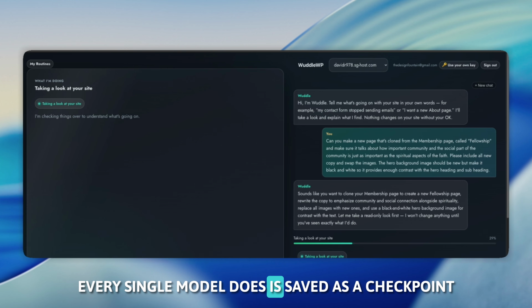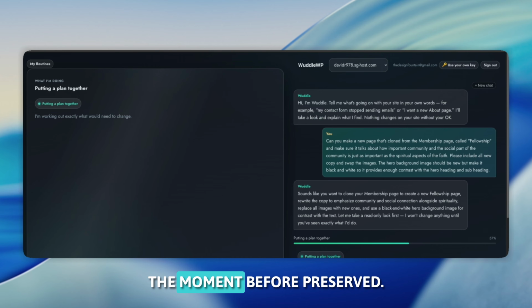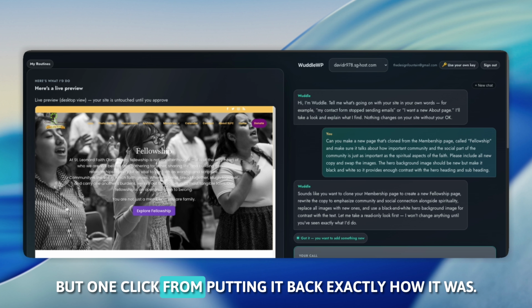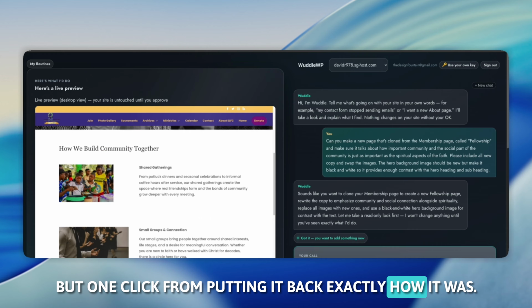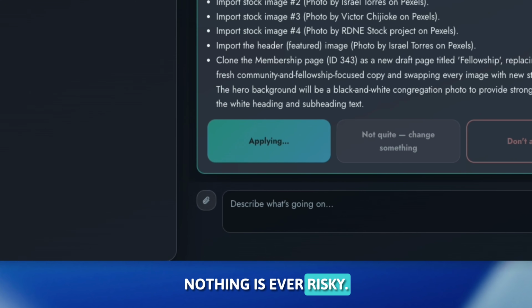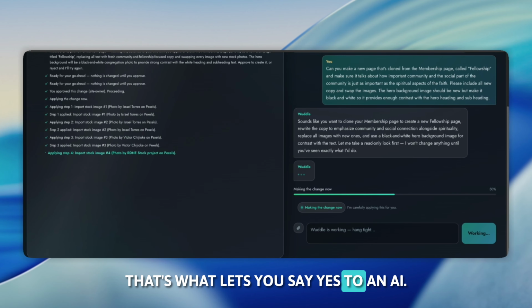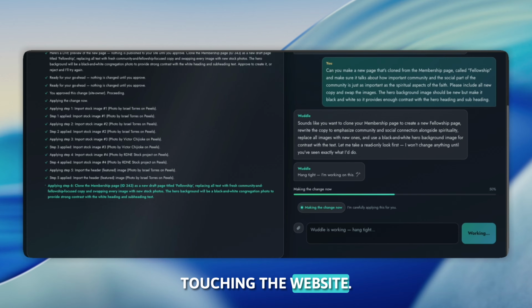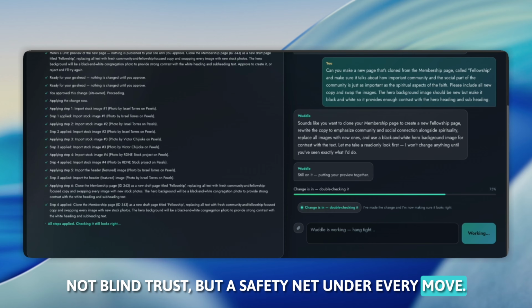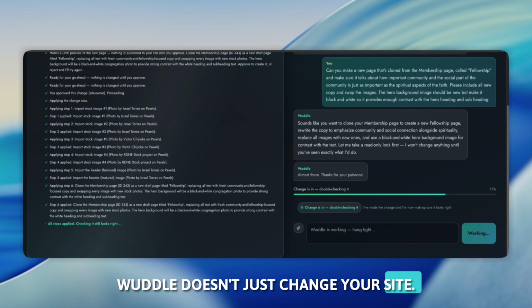Everything Wuddle does is saved as a checkpoint, the moment before preserved. So if you ever don't like a change, you're but one click from putting it back exactly how it was. Nothing is ever permanent. Nothing is ever risky. That's what lets you say yes to an AI touching the website, not blind trust, but a safety net under every move. Wuddle doesn't just change your site.